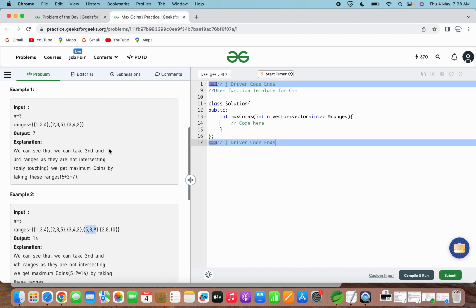I hope the given problem statement and the examples both are clear to you. For solving this problem, the approach which we will use is to sort the given ranges by their endpoint in ascending order.